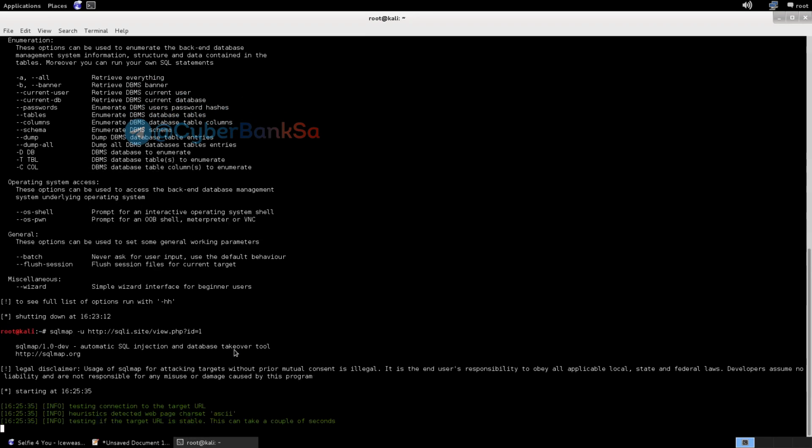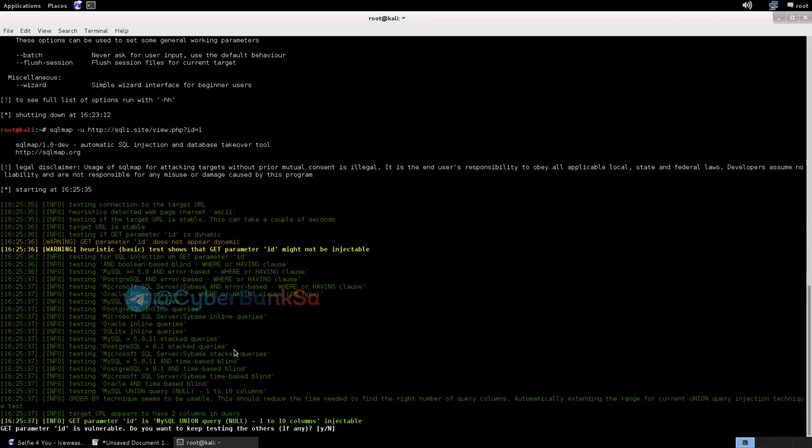SQLMap starts its tests in order to detect if the parameter is injectable. Right after, it tries to detect which database the web application is using. And at the end of the output, we can see that the parameter ID is vulnerable. Since we don't want to test any other parameter, let's continue by pressing Enter.